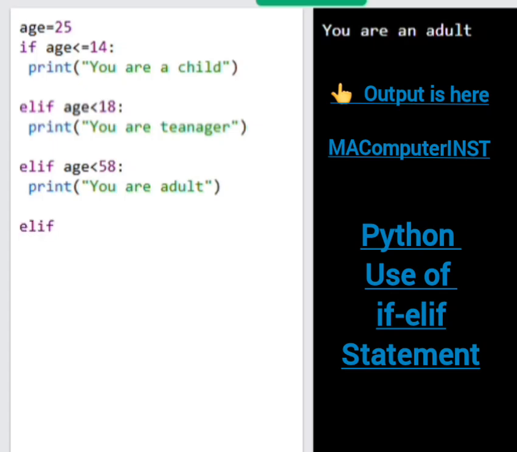Now next condition, again write elif age variable name greater than or equal to 58 years. Then you can say print you are senior. Here you can see there are four values.